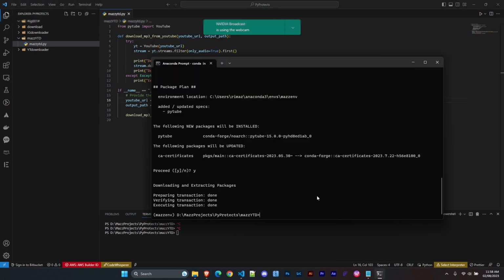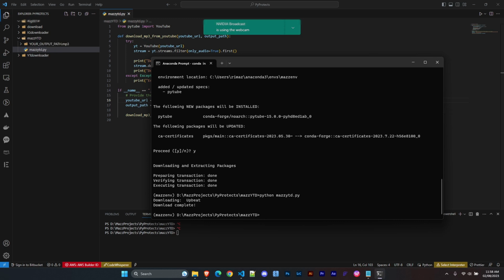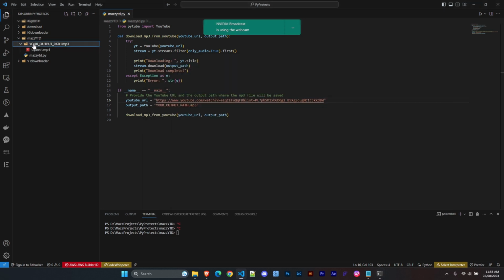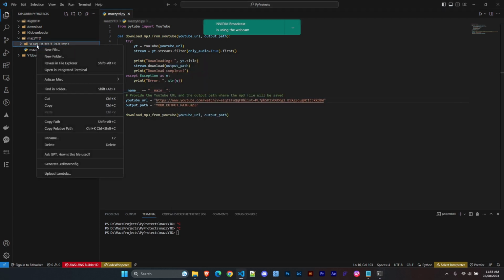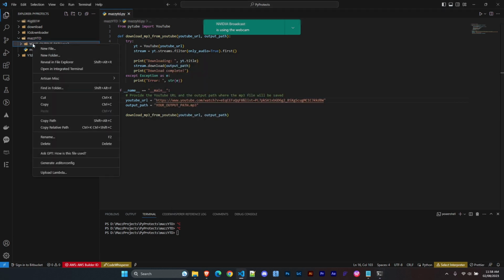Let's try and run this code. So I do Python and then must type, right? When you see that, you have the file downloaded and it is in MP4 format. We asked for MP3, but somehow it has written into MP4 format. Now let's do something more.